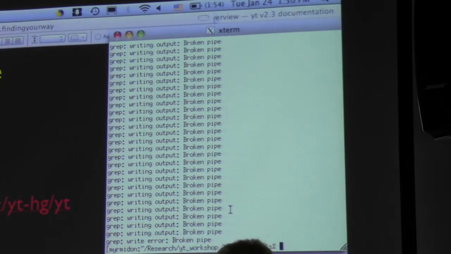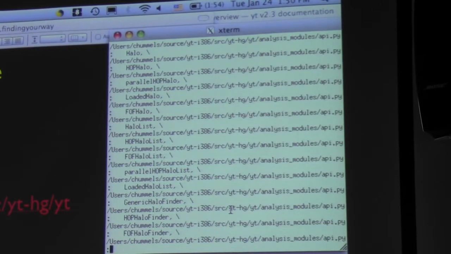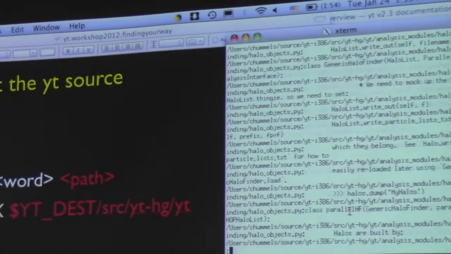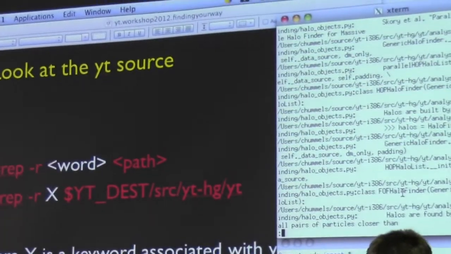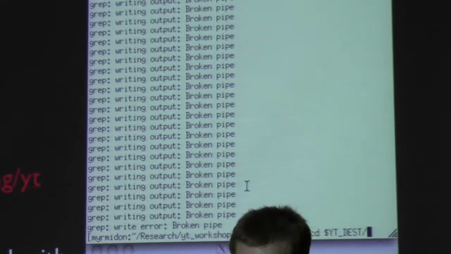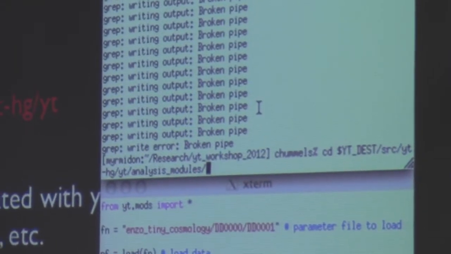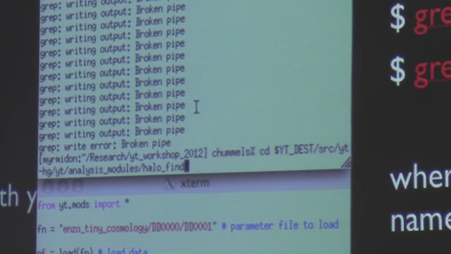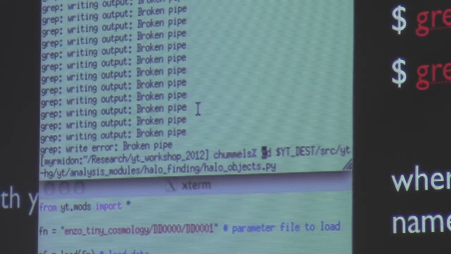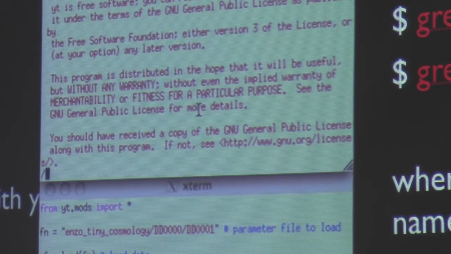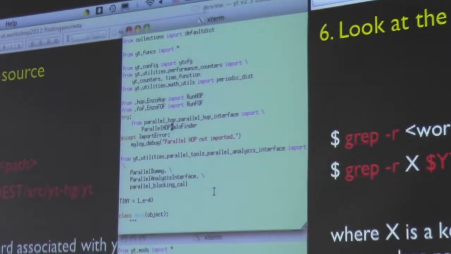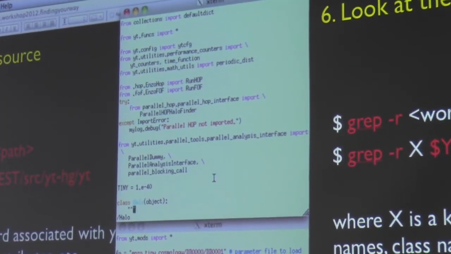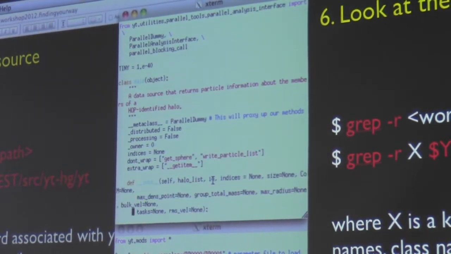But where was that? Is that in analysis modules? Yes, halo_finding, haloobjects.py. Okay, so we can go to, oh, halo_finding, my mistake. And then inside this file, look for Halo. And there we get, oh, class Halo. Look at that. And now we can look at the source associated with this.